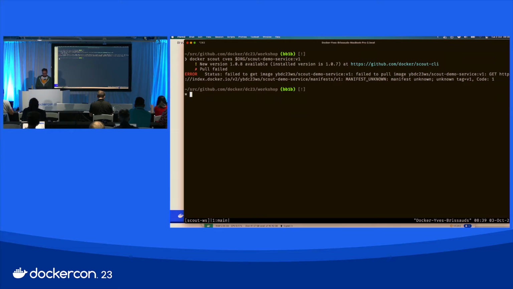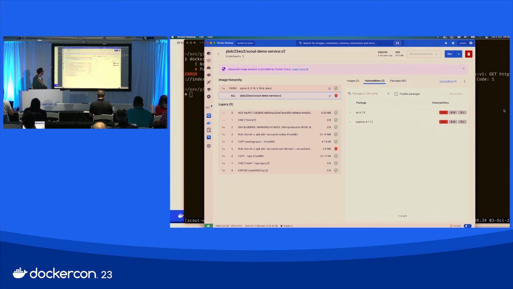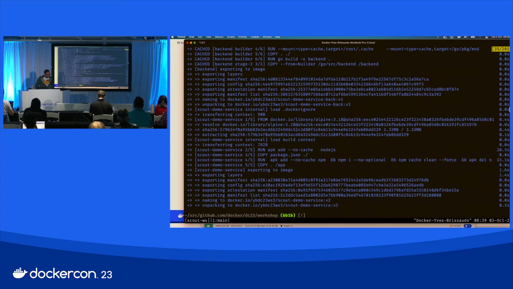Oh yeah, a new one. Why? Okay, what did I do wrong? I think I didn't pick the right image. Let me just check what I did. So what's the problem?